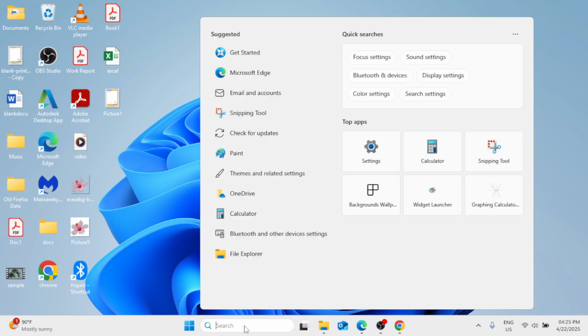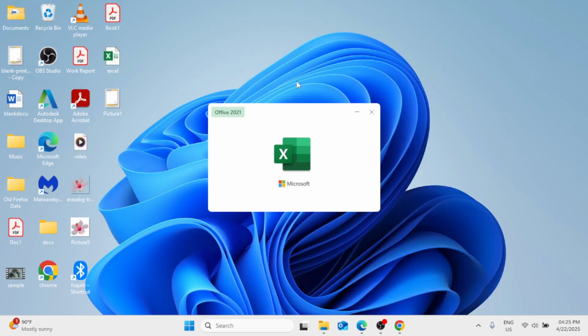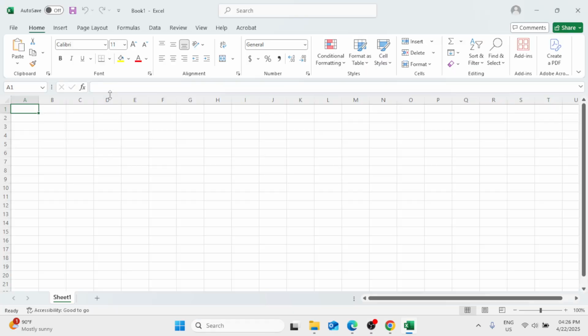Go ahead in the Windows search bar and type Excel to open Microsoft Excel. Click on it. Click on the blank workbook. So right here, we only have these tabs: File, Home, Insert, Page Layout, Formulas, Data, Review, View, Help, and the Acrobat. Now, how can we add the Draw tab?